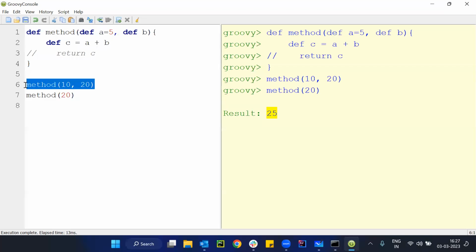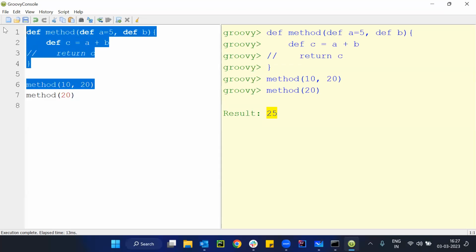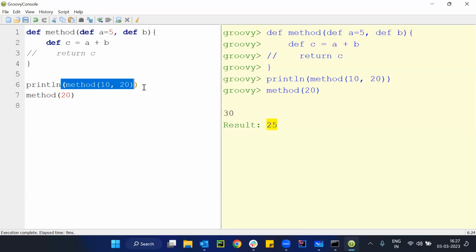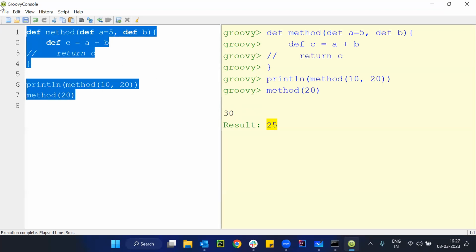Let me run this first. Okay, so this is printing 30 and this is printing 25. That is how you use default values in Groovy.